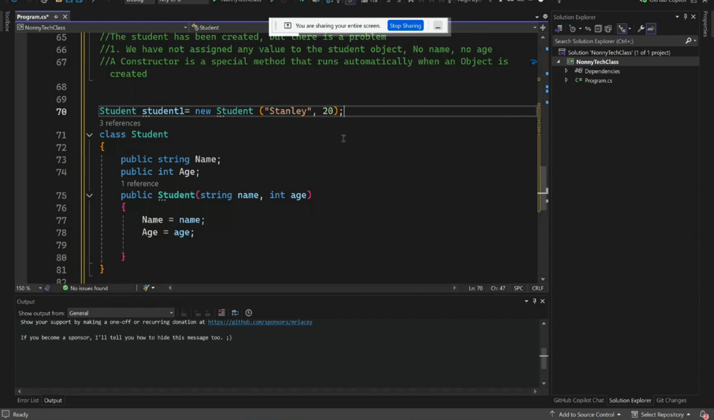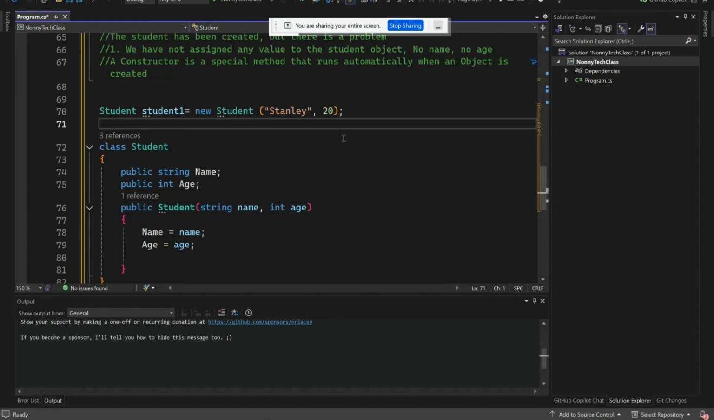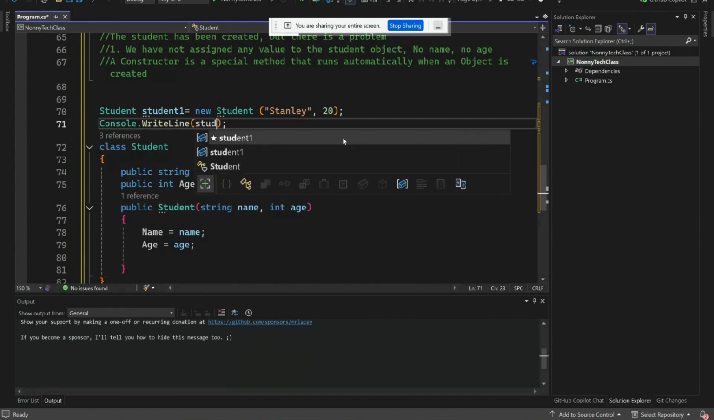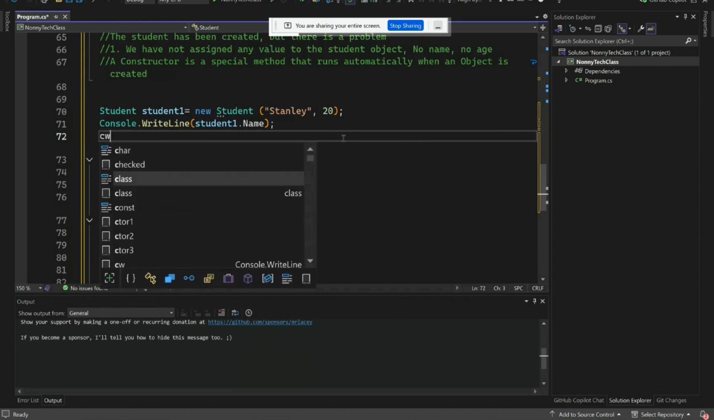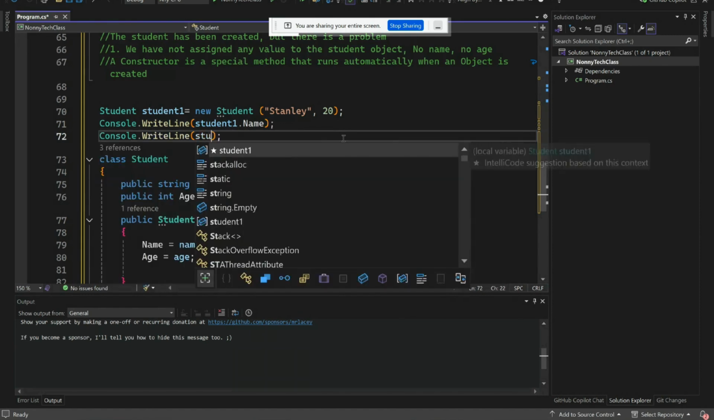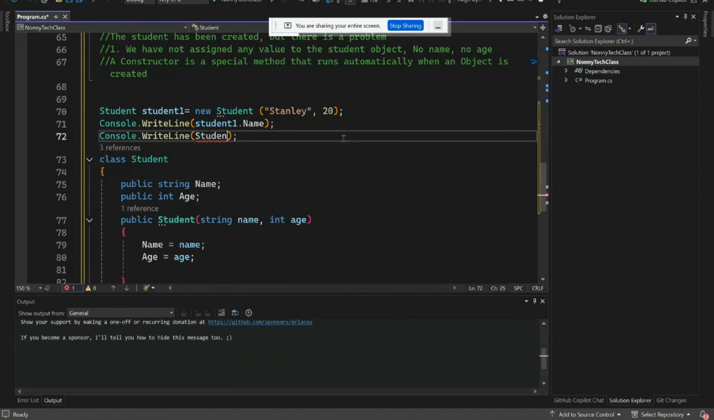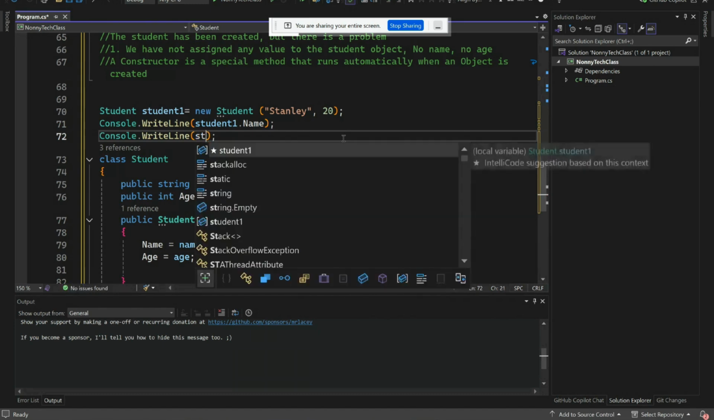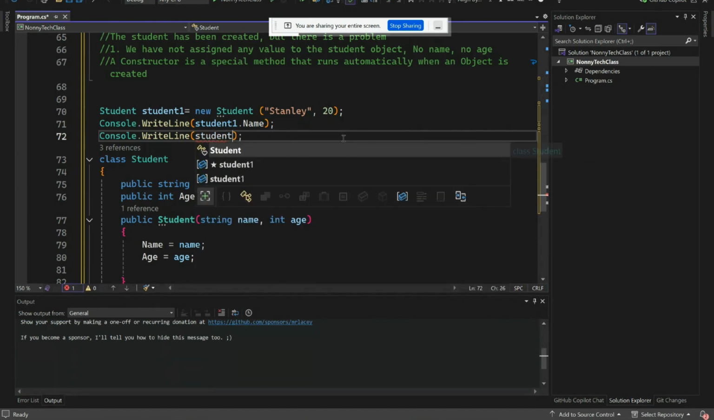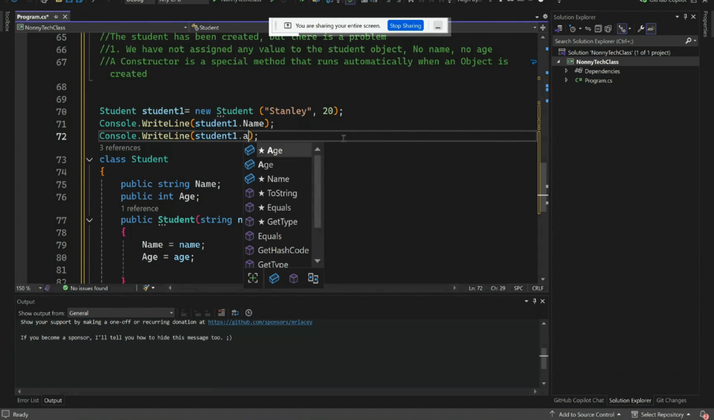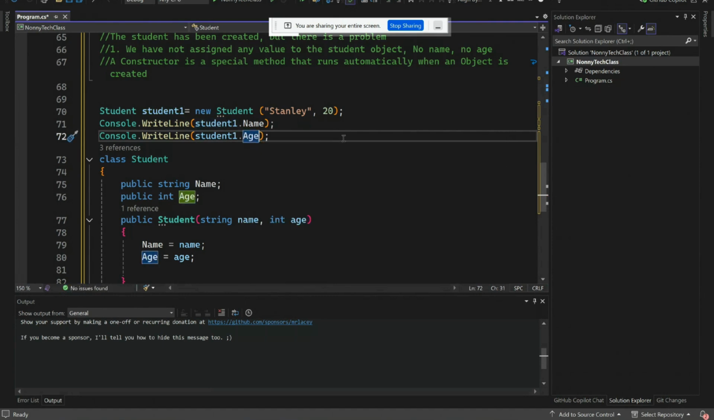20. So if we want to now display this in the console as normal, console.WriteLine, we have student1.name and we have a Console.WriteLine, student1.age. Correct.